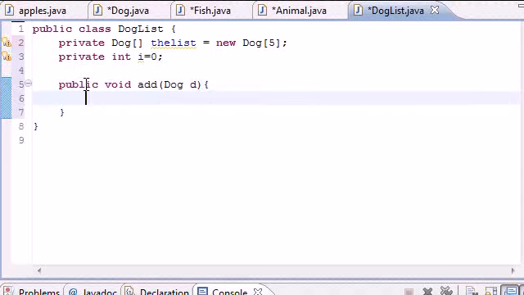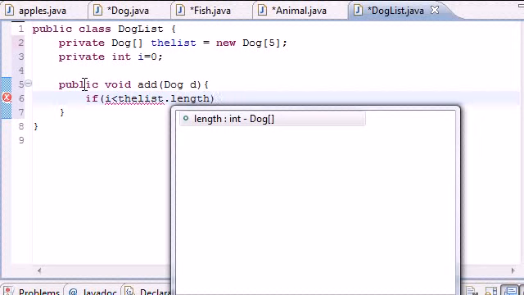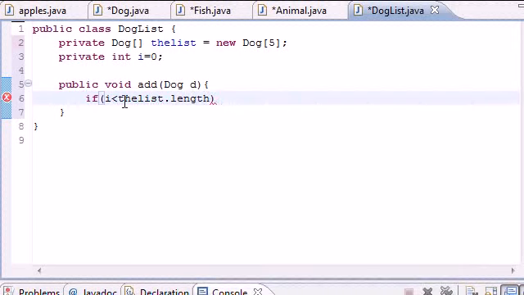And the first thing we want to do in this method is do an if statement. So let's go ahead and make if, and we'll put i, which is our counting variable that's 0 now, is less than the list dot length. And what this pretty much does is check if your array is full or not. So if i, the counting variable, is greater than 5, then your array is already full.